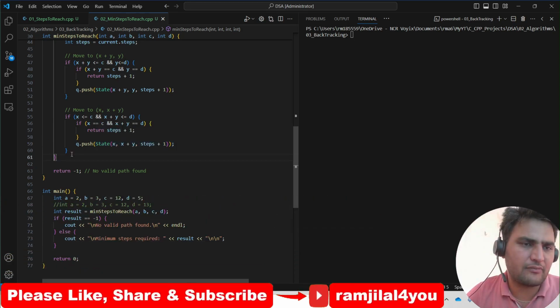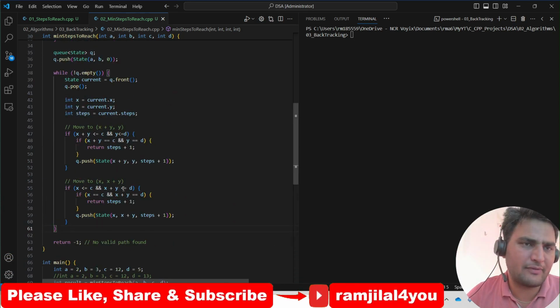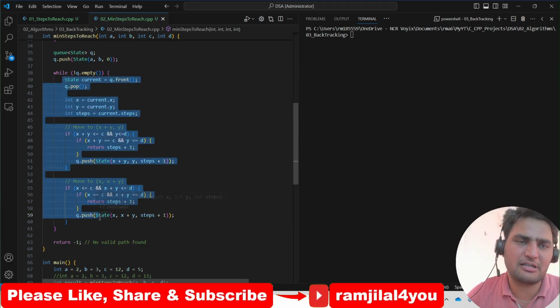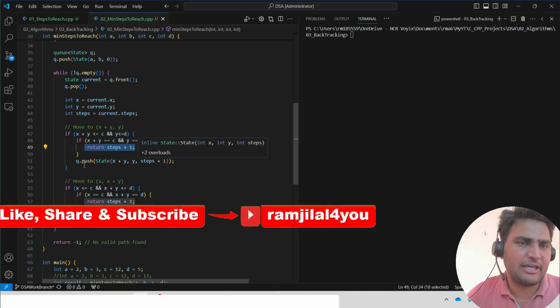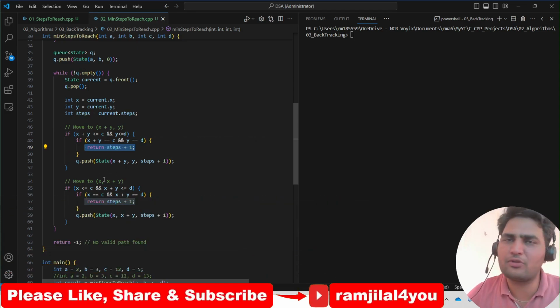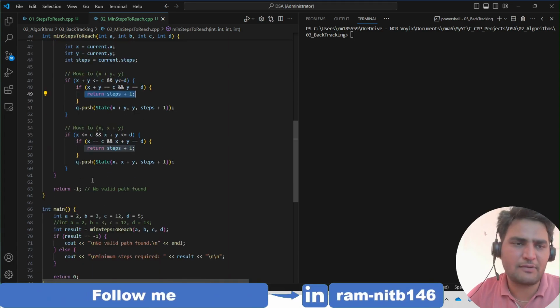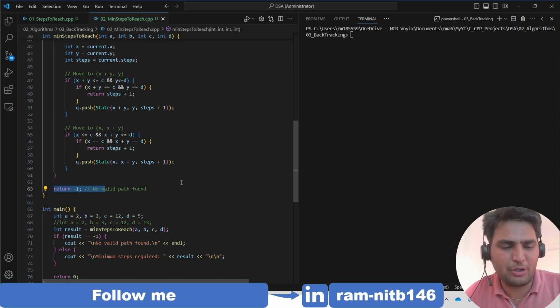And then we are at the end of the while loop, so we will go back and check, yeah, queue is not empty, then again we will do the same thing till queue is empty. Either queue is empty or we have reached the destination, because we have put here a return statement. If queue is empty and we have not reached the destination, then we will return -1. -1 means no valid path. So I hope you got it.